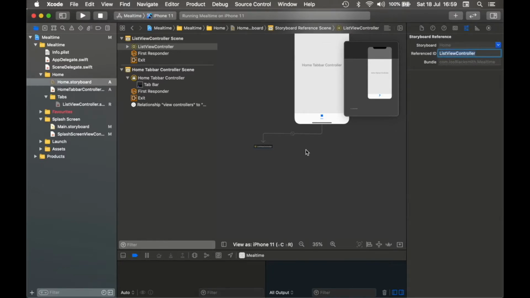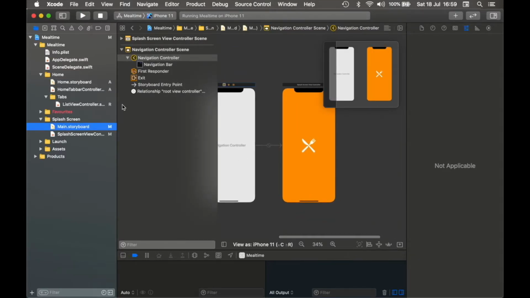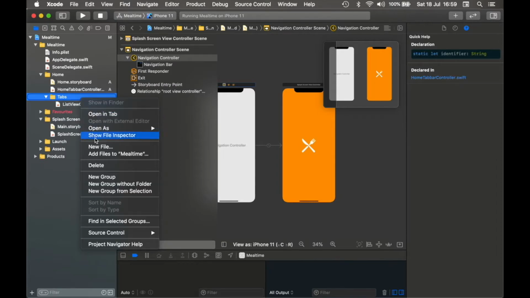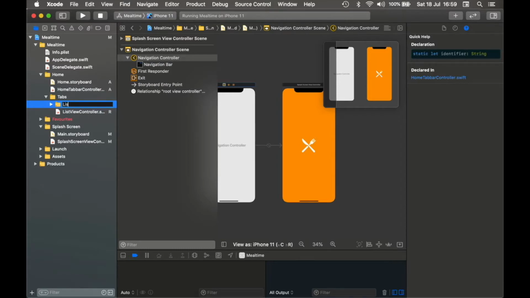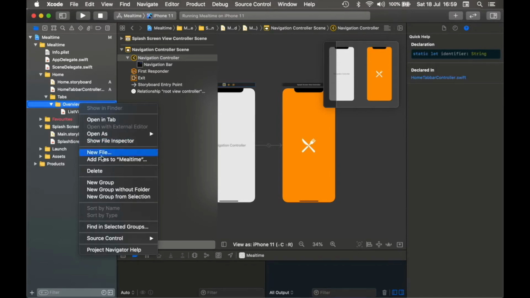And now we go back to our main storyboard. Actually, now let's just add another group. It'll be a list screen. So we put our list view controller there. Actually, let's name it, this will be the overview screen. And we'll add a storyboard, which will be the overview storyboard.